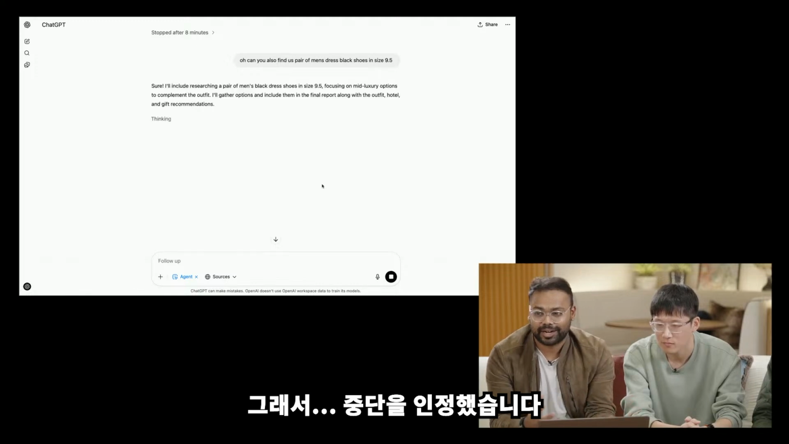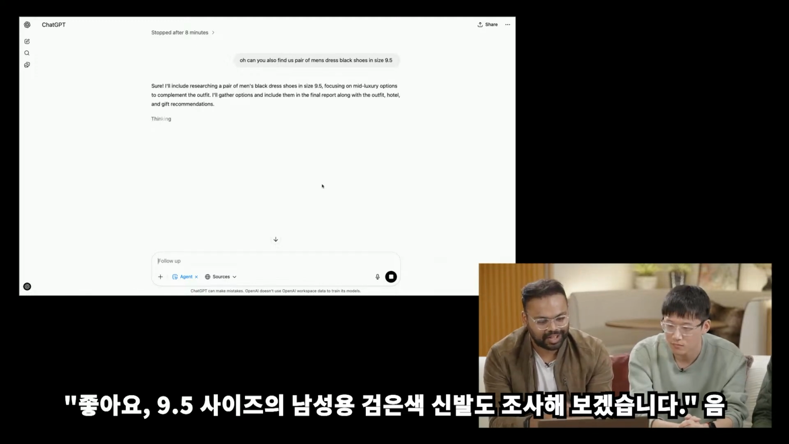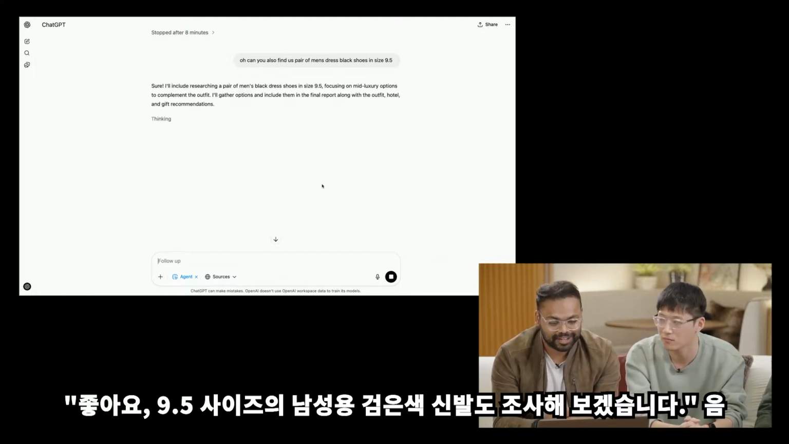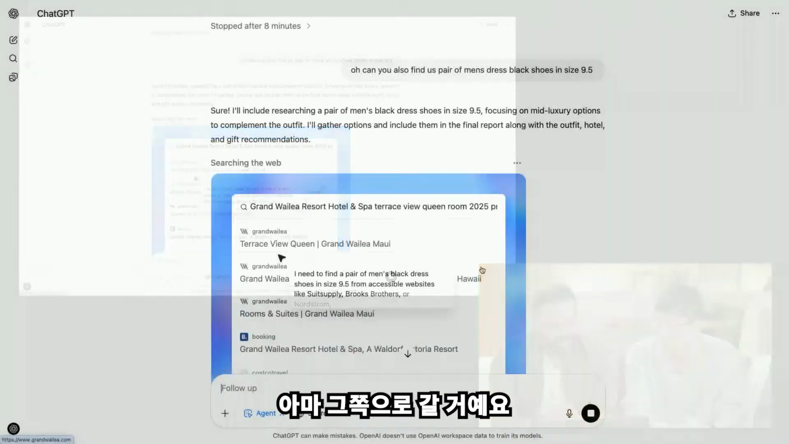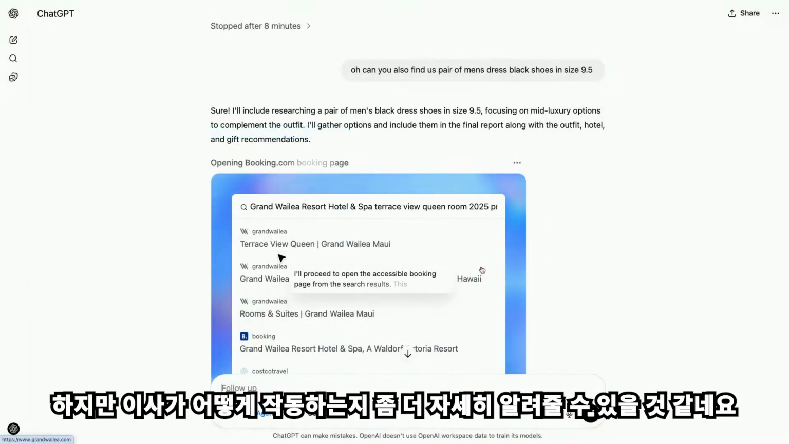There we go. It says it acknowledges the interruption. It said, okay, cool, I'll also research men's black shoes in size 9.5, and then it'll probably get on its way. But maybe Isa can tell us a little more about how that works.